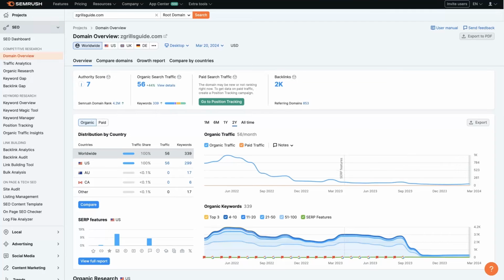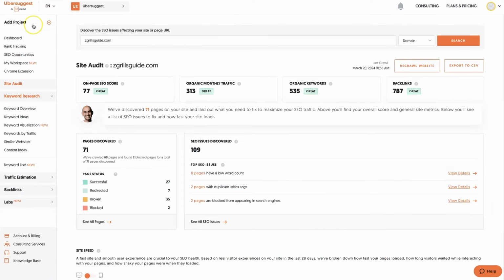So how does Semrush stack up with Ubersuggest? Let's take a look at these two different tools, see what the difference is between the two and what would make the most sense in your case.